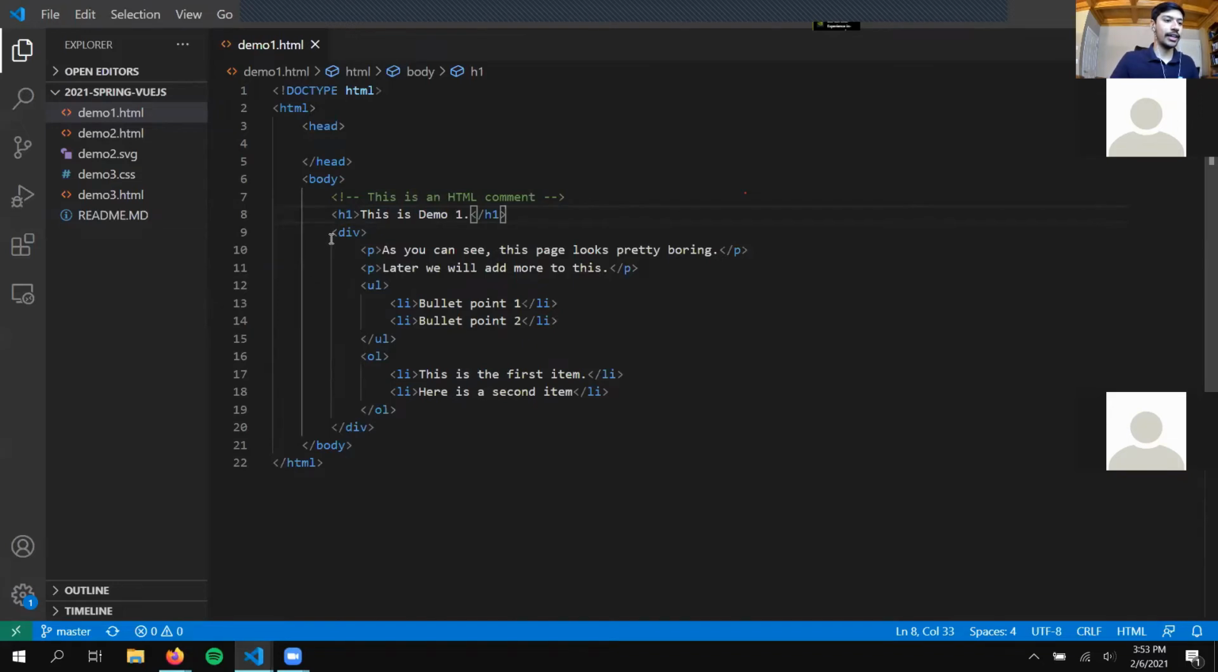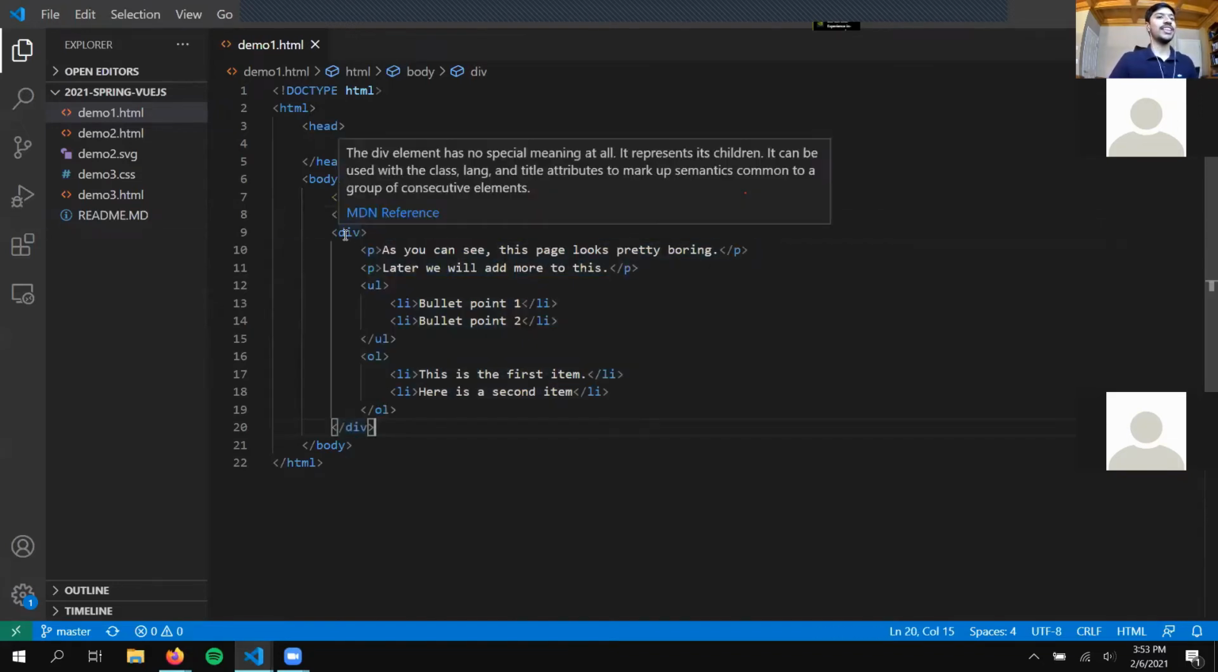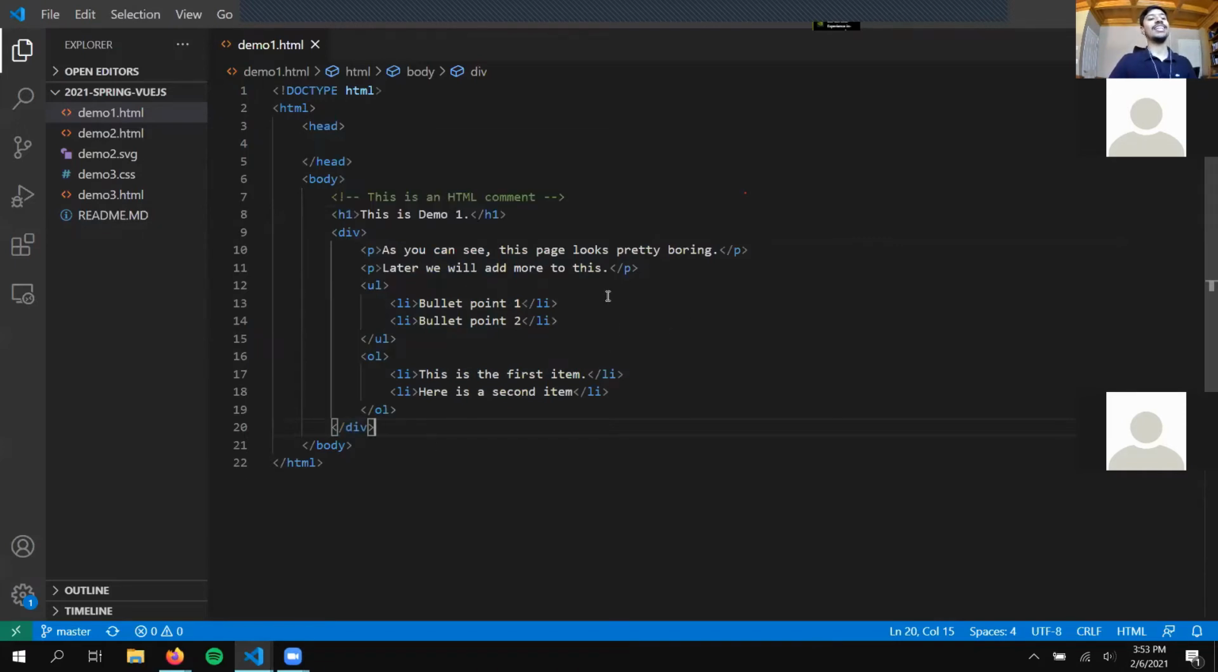Then I have this div tag. And again, remember, divs are just invisible groupings. So you won't see the div tag, but you will see the elements inside of the div tag, if that makes any sense whatsoever. And you'll see why we care about this in demo 3 when you cover some CSS.